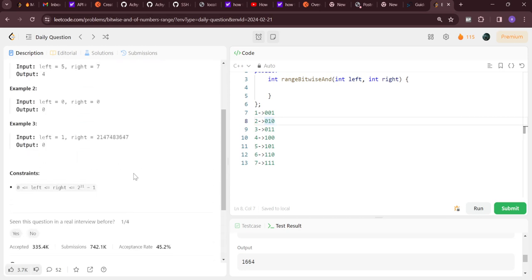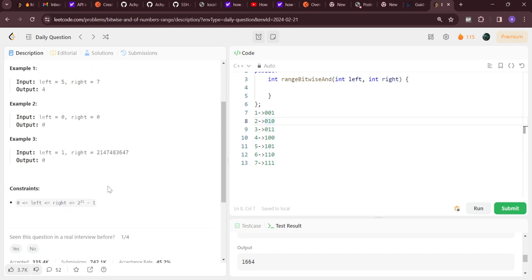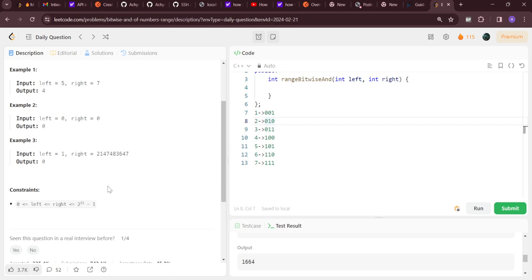As we can see, the number can go up to 2 power 31, which is about 2 into 10 power 9. So it cannot be solved in big O of n. We need to think of a better approach, which will be like log n or different. It can be big O of 1, or some kind of computation which we'll be doing bitwise.